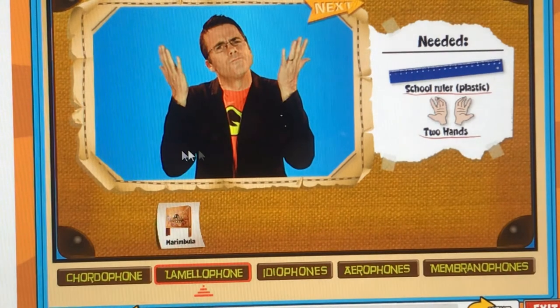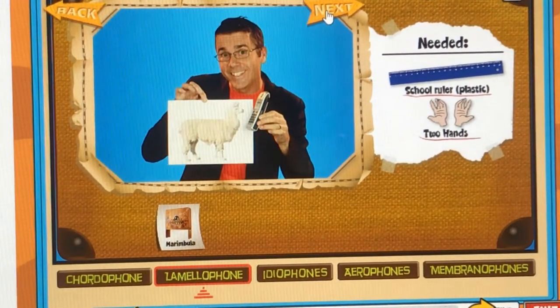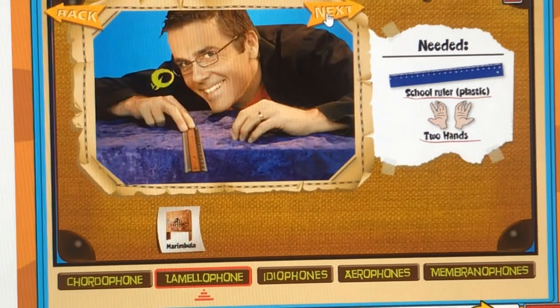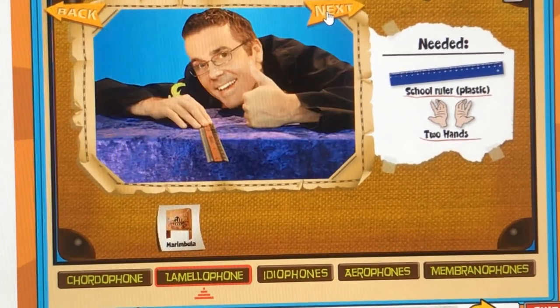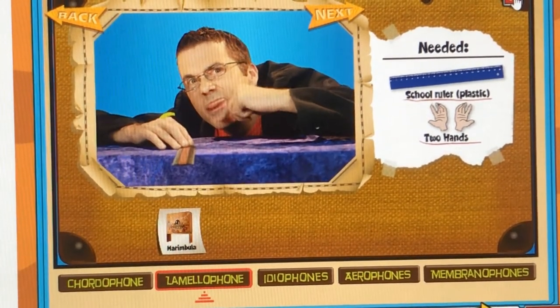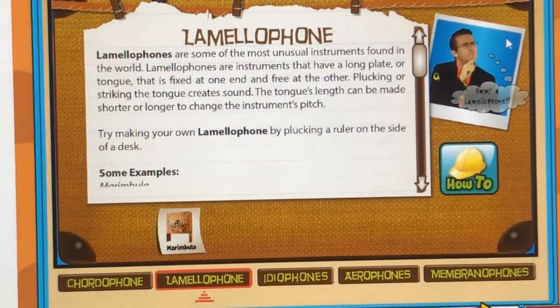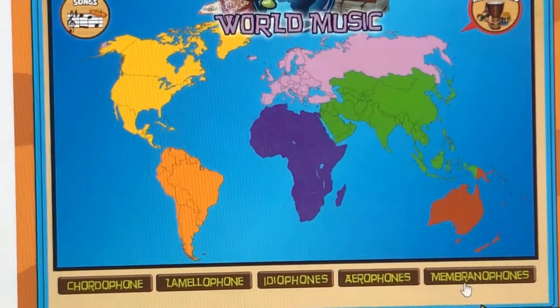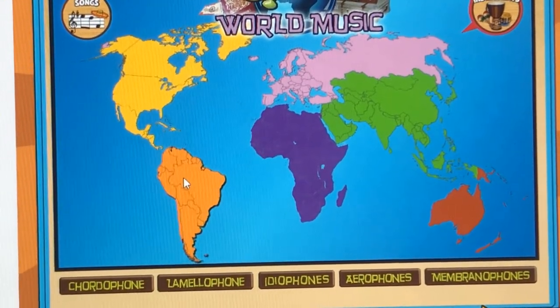Okay, what is a lamellophone? I don't know. Nothing to do with llamas. Place one end on the edge and then twang the other end. Cool sound, Quaver. You just made a lamellophone, an instrument with a vibrating tongue. Cool. So, if you want to learn more about different types of instruments, they're down here. And you should be able to learn about some different types of instruments.